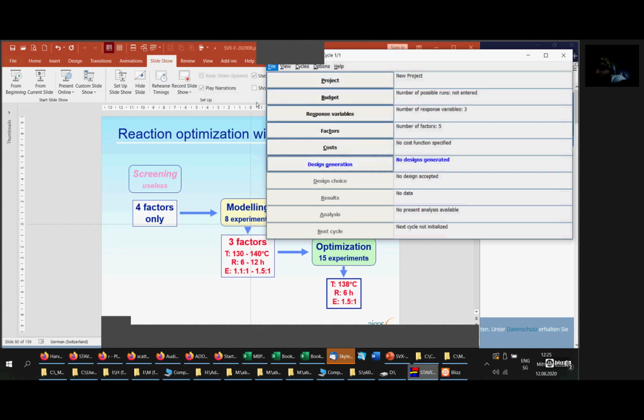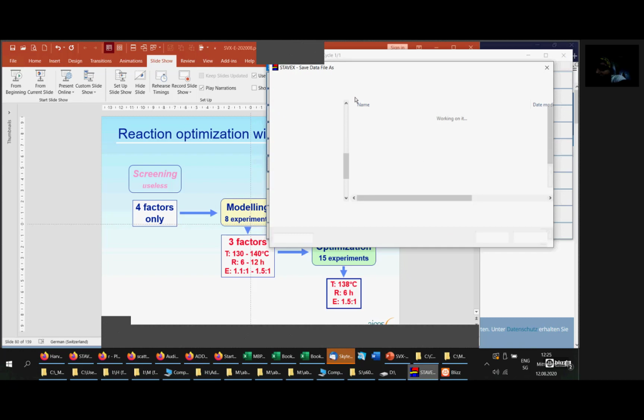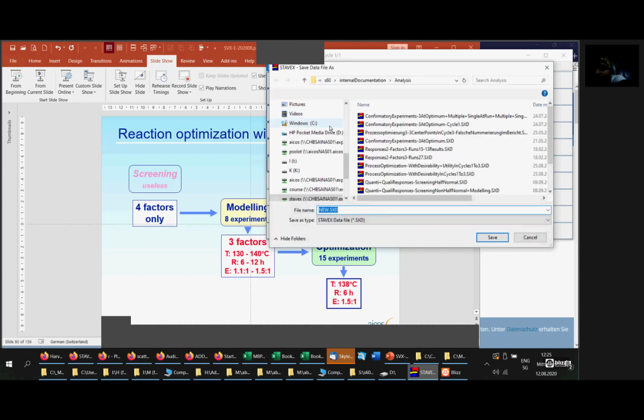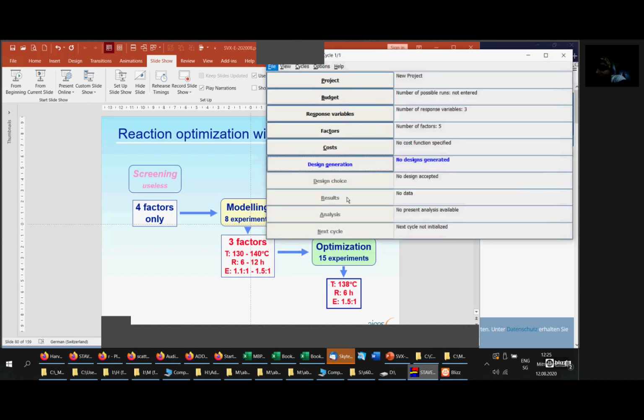I will save the file here. Okay, so I have here this file which is saved, and now I come to the design plane.